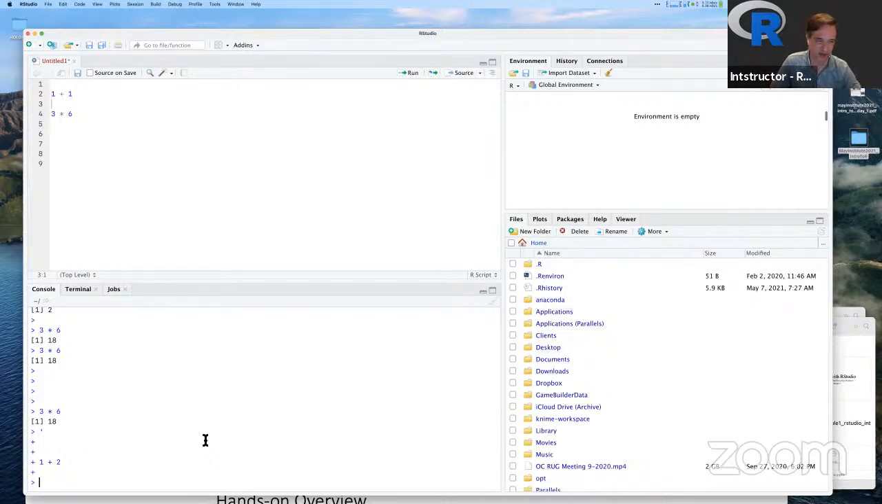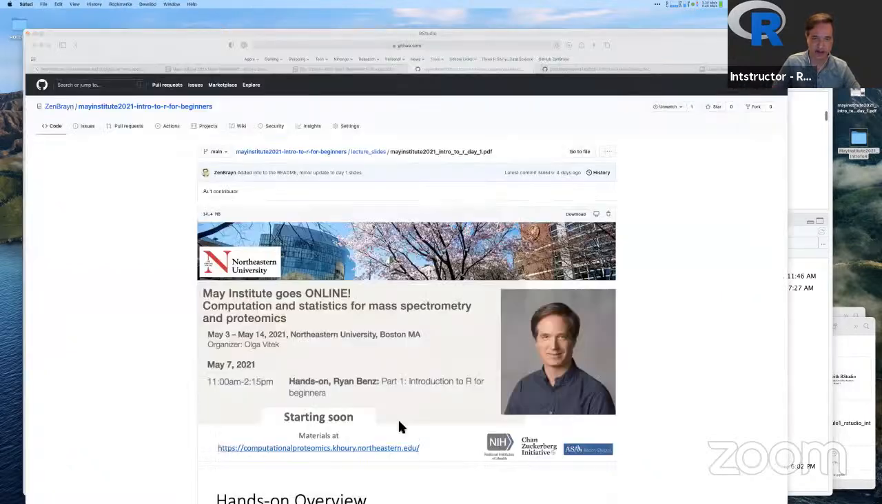This happens sometimes, particularly if you copy and paste complex code, you might get into this weird situation where you get stuck. Just push escape, you'll get back out. Again, you're looking for this greater than sign that says R is ready to accept the command. Plus means that it's waiting for you to finish your expression because your expression is not complete. Okay, all right.